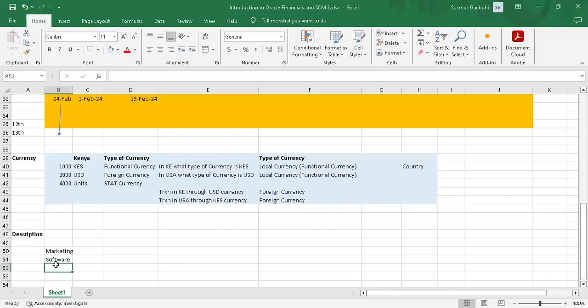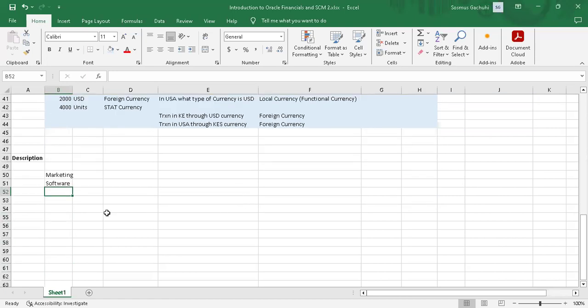Are you able to see my screen? Yes, from my end, it is okay.